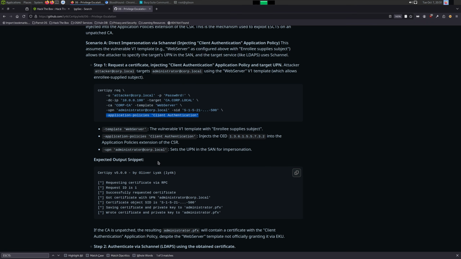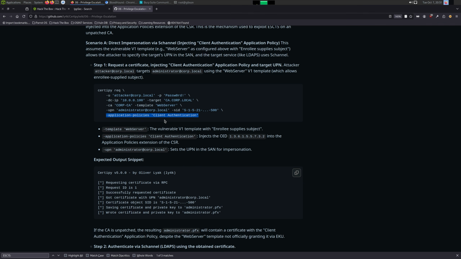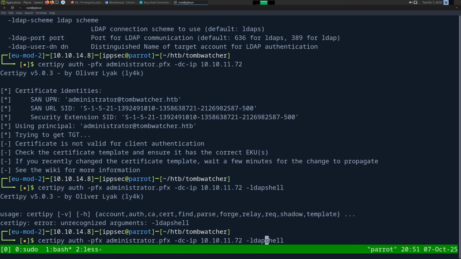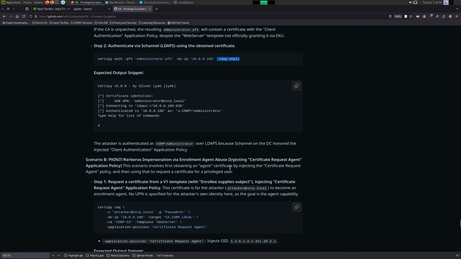If we keep going down this path, I believe we'd be able to use LDAP shell. I forget exactly where to specify it. If we go to the issues, they talk about it, but I get a weird SSL error because the Active Directory SSL is using SHA-1 and my host does not want to use SHA-1, and I've been having trouble setting my OpenSSL to be able to accept a weak hashing algorithm. So the way that worked for me, oh, it's right here. certipy auth -pfx, it's -ldap-shell. There we go. This is what I get. And I had trouble fixing this, so I gave up trying to do this.